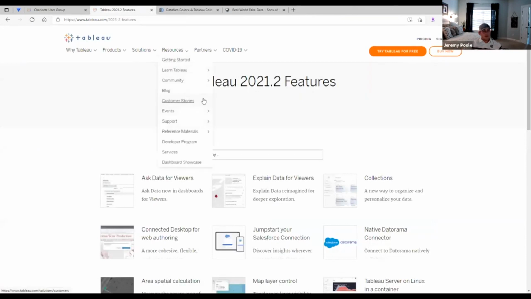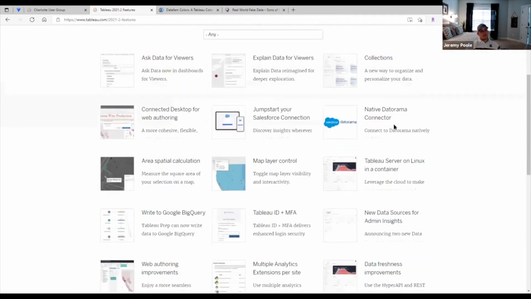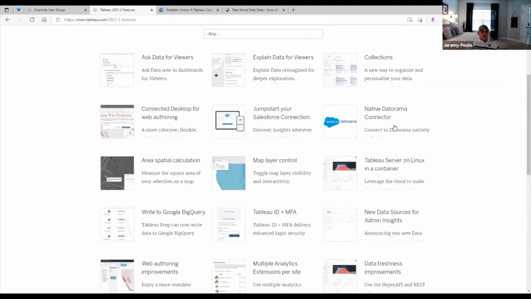Yesterday, Tableau 2021.2 officially released. So really some interesting features here that we may cover in further detail. Big change here with Ask Data and Explain Data now being available to viewers on your server. Previously, that had been restricted to creators and explorers. So that is a big positive.